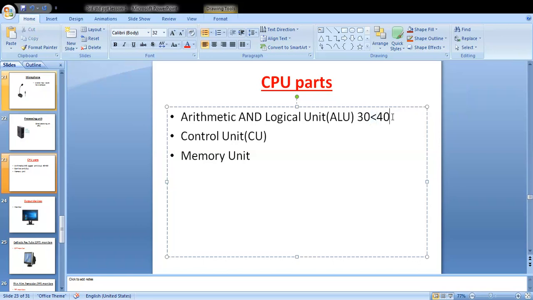So that is greater number and smaller number, that are called logical calculations. Understand? Greater number and smaller number are logical calculations, and addition, subtraction, multiplication and division are arithmetic calculation. All these calculations are done by ALU. Understand? Okay, so next which part is there?